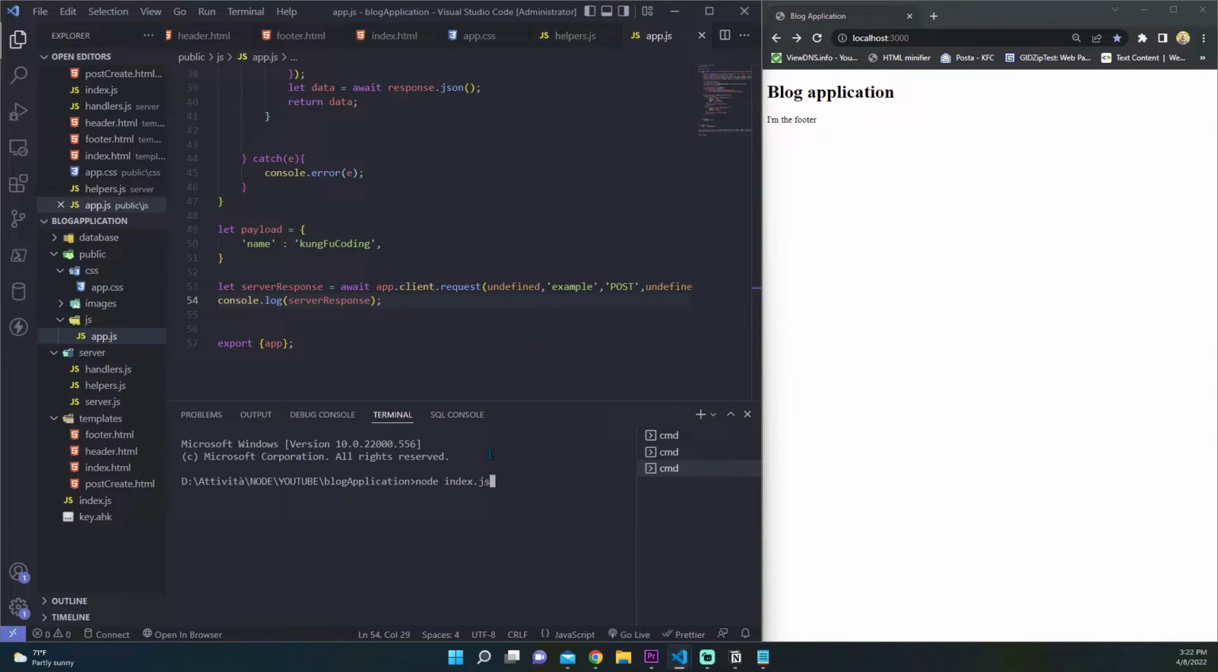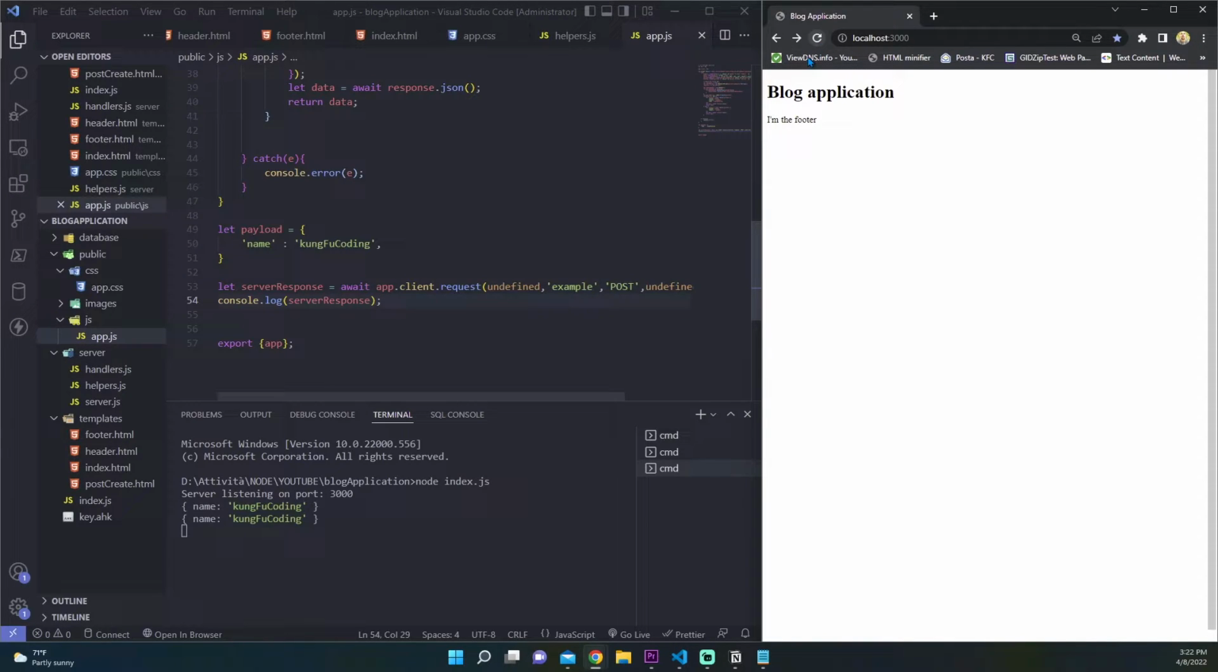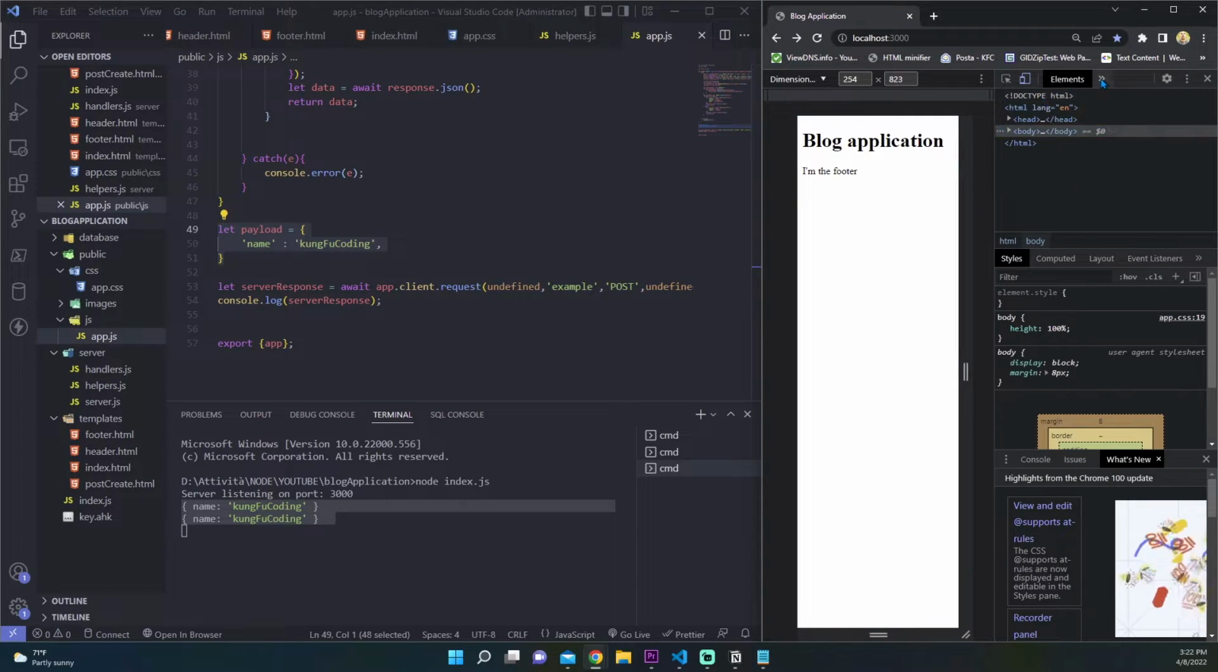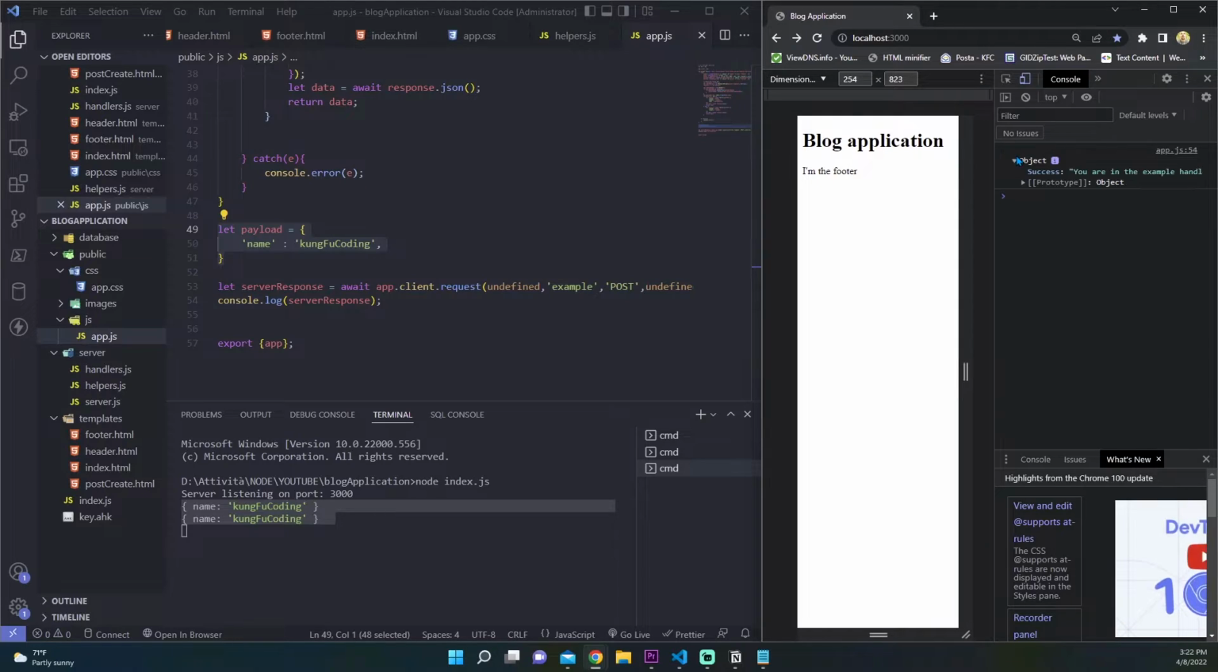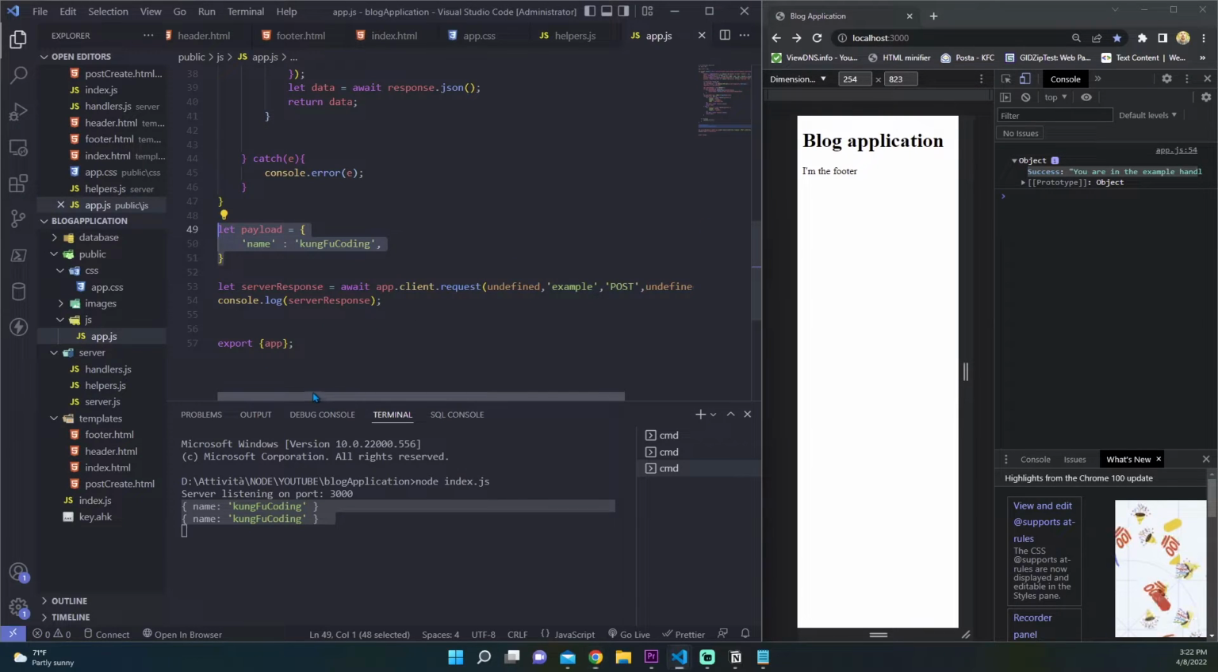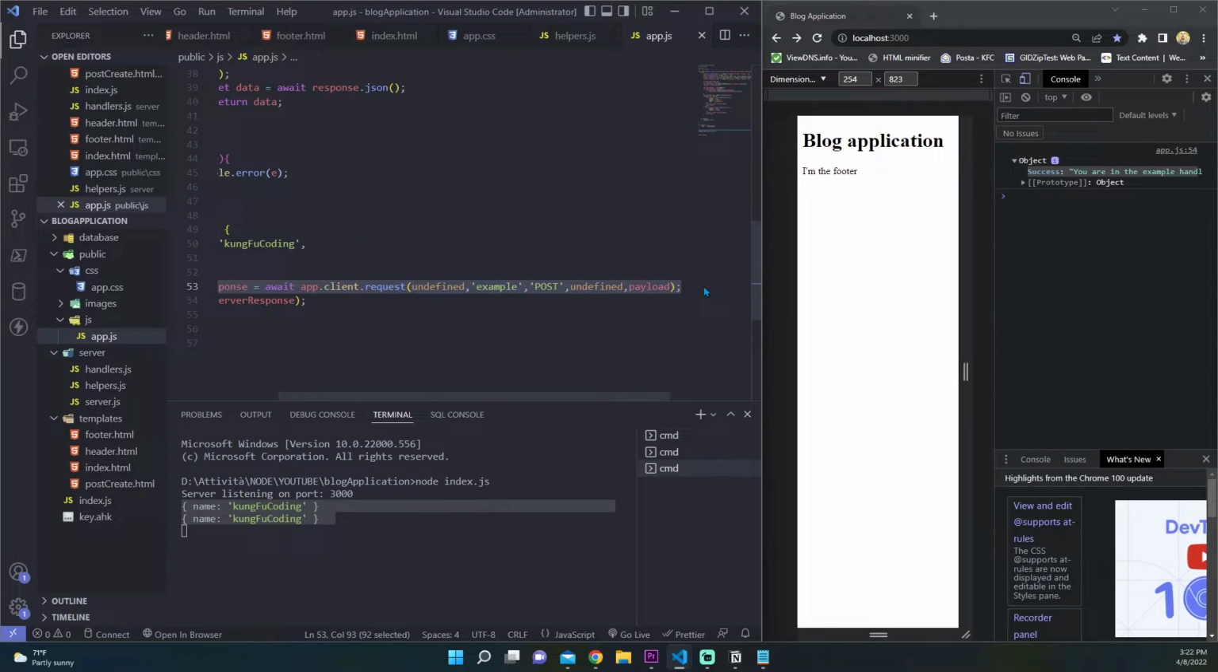So if we open a new terminal and we run our server, so let's say node index.js, and we refresh the page, as you can see here, we have in our server the object we have passed here, and if we go in our console, here, we can see that we have an object that is success, you are in the example handler. So this is the interface that we can use to exchange data from our server to our client.